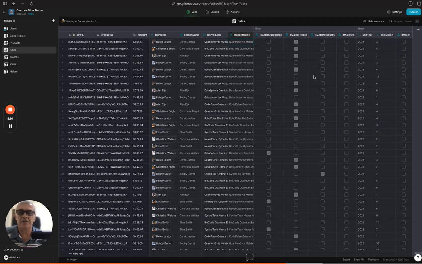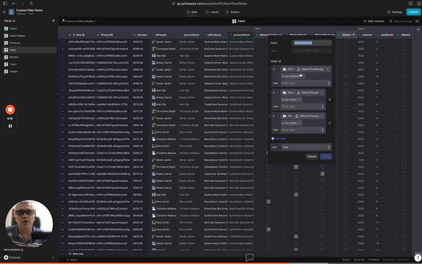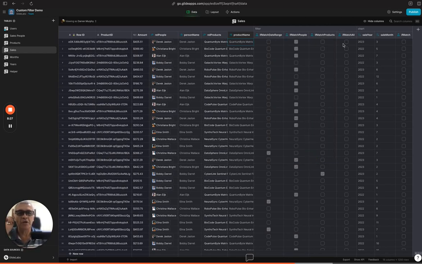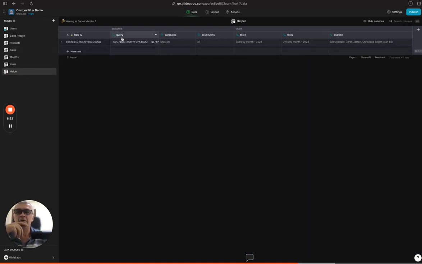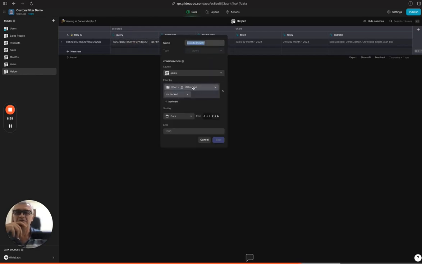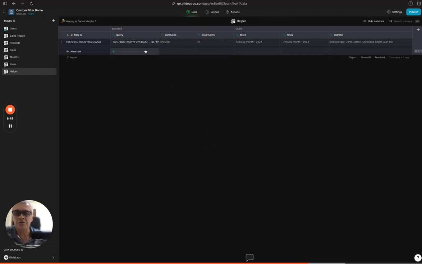Because it's an AND filter, we have a match all column here, which will only return true if all 3 of those previous columns are checked. We use that one to build a query. So from the helper table, I have this query selected. It takes that filter, looks in the sales table, and matches where match all is checked. And that is actually what's used as the source of the data grid.